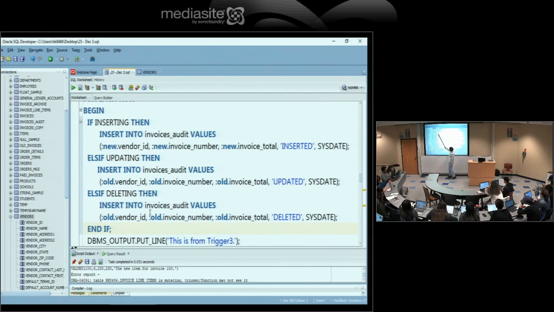And now, if inserted, because it is after, insert this row into the audit trail, into the invoices audit. So the new values, the text inserted, and the time of insertion. When updating, you put this row into the invoices audit table. And the values that we are inserting there are old values, the word updated, and the time of the update. And deleting, if it is deleted, we put this row and we use the old values. Of course, we use the old values. Why?